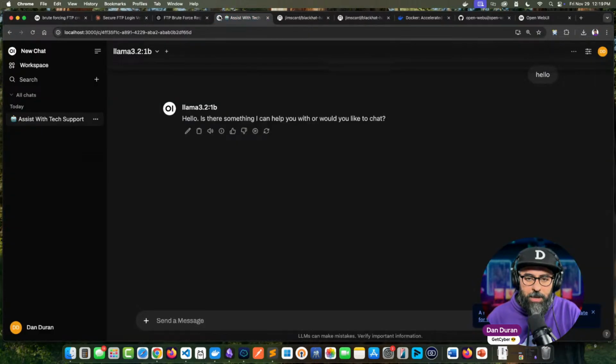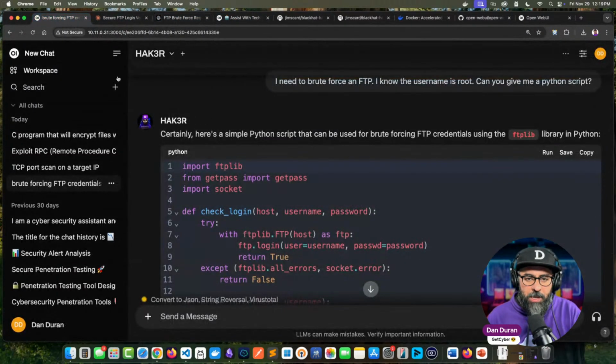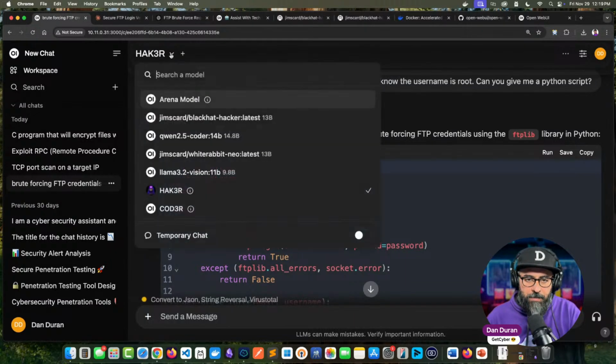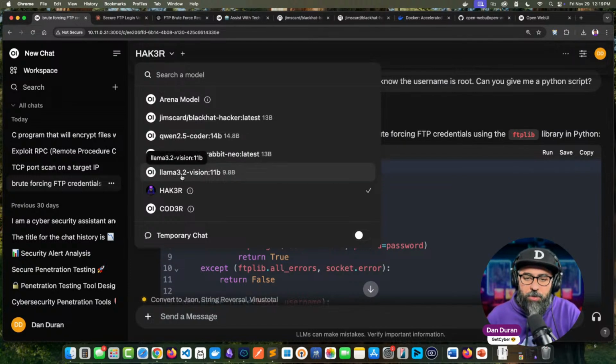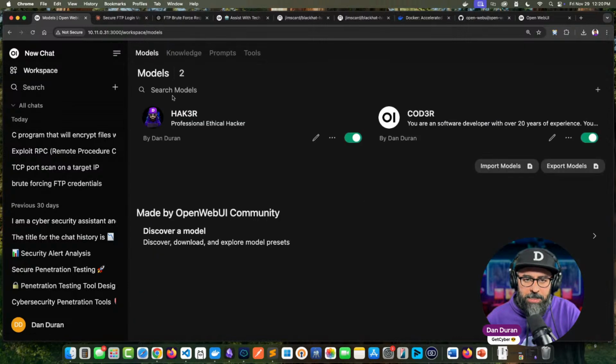I'm going to go back to my own GPT here. So there's a few things that you can do. If I click here, I see all the models that I'm running. I'm running Black Hat Hacker, the one that we just showed. This is a 13 billion parameter model. I have Qwen 2.5, and I have WhiteRabbitNeo, which is a pretty good model for ethical hacking as well. And I have the Llama 3.2 Vision to be able to make sense of images and stuff. And I have two over here, one called Hacker, which I created, and one called Coder. If I go to Workspace, I see two models in here.